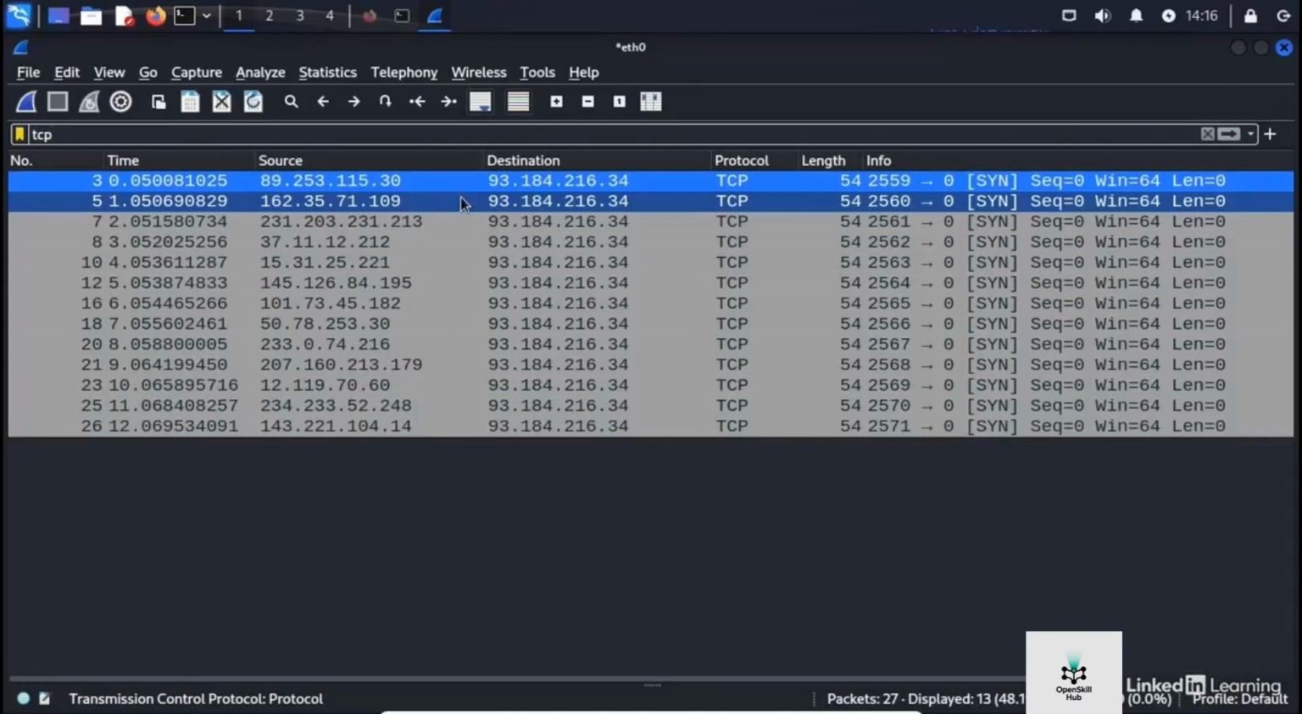Now, because I used the random source mode, we see a bunch of bogus IP addresses that are pretty much all over the map. Now, with a denial of service attack, the idea is to throw multiple IP addresses at the host, so they really have no idea where the attack is coming from and whether the requests are legitimate or not.